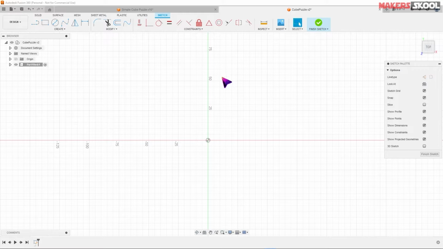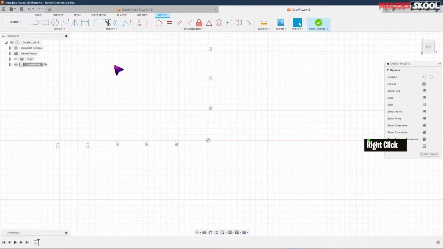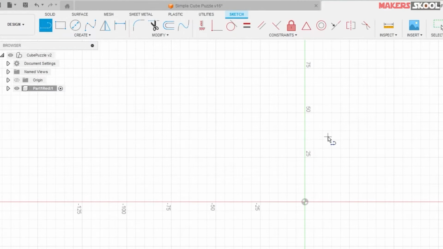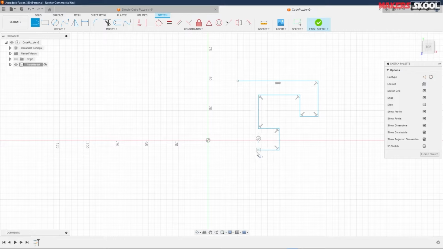So let's start creating our main sketch that we have discussed, the part 1 sketch. Open up that PDF, and as you can see, this is the sketch that we are going to use. We will create the basic structure of this sketch in the first part. This is the top view. To create the sketch, just click on the line tool and then create the basic structure of that part. It can be a rough sketch.